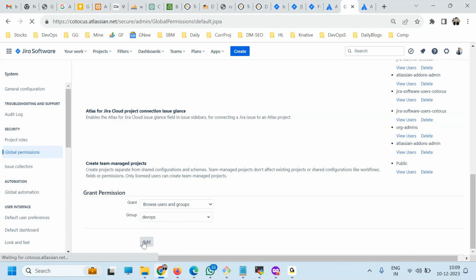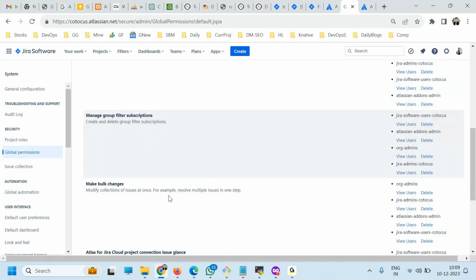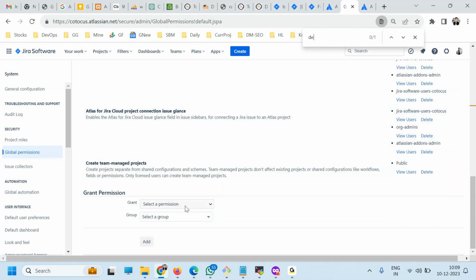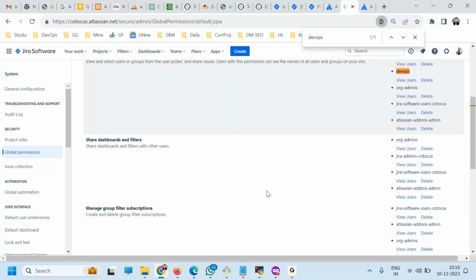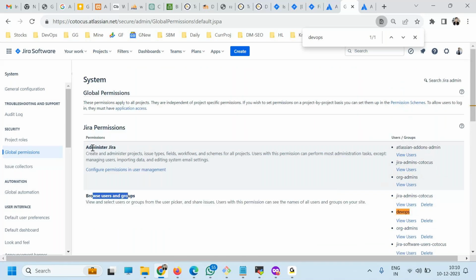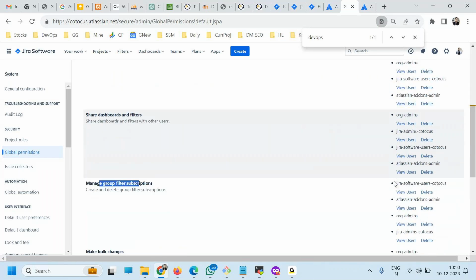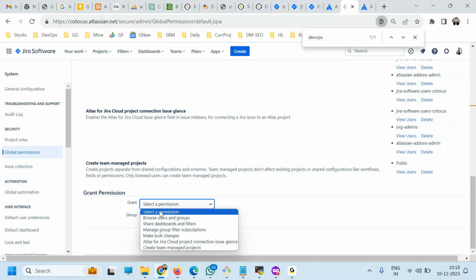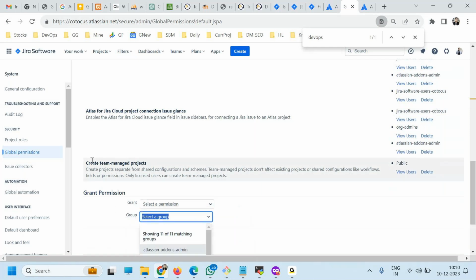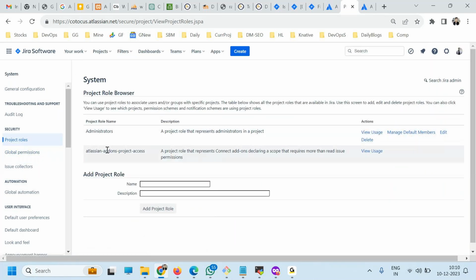Now you can add permissions to this. Here you add permissions for DevOps. Here it is, browse users and group, you add it to it. If you want to add this group to admin also, you can add it here. All of this depends on the permission you want to grant. So first one is to select the permissions, and second one is which group you want to give access to. That way you can do that. So these are the roles which have been given. Administrator role and all. You can also add more roles.